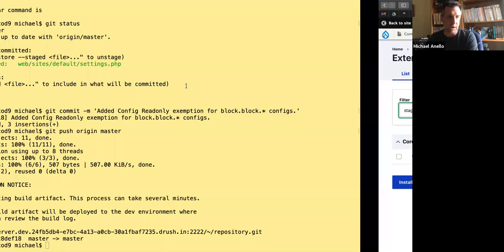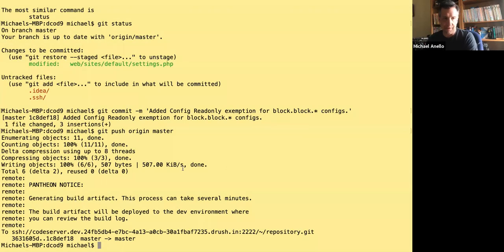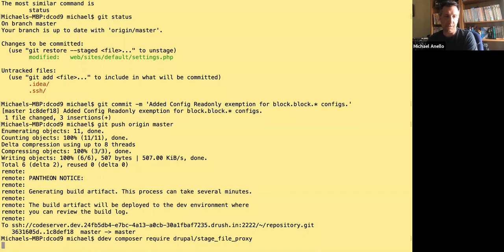Oh, I don't have stage file proxy. Well, let me do stage file proxy because that's the one that everyone needs. So ddev composer require drupal/stage_file_proxy.